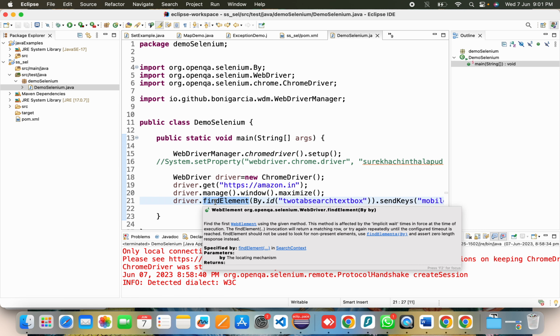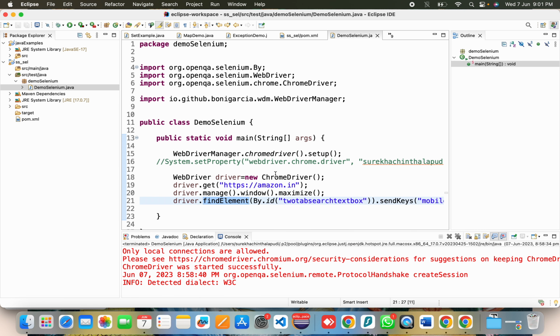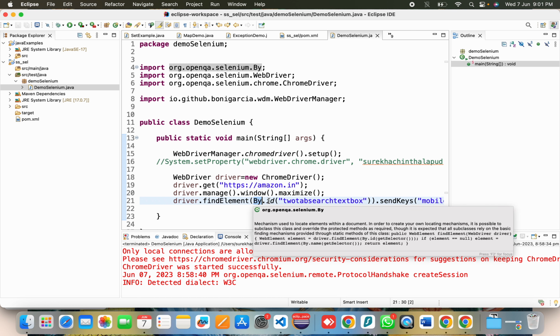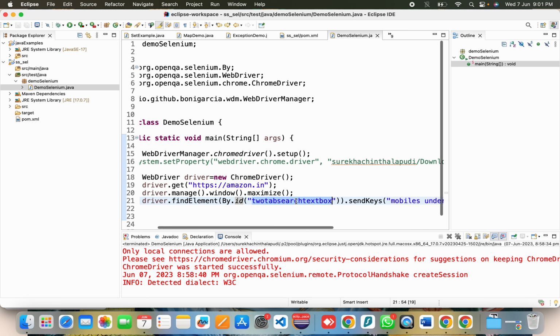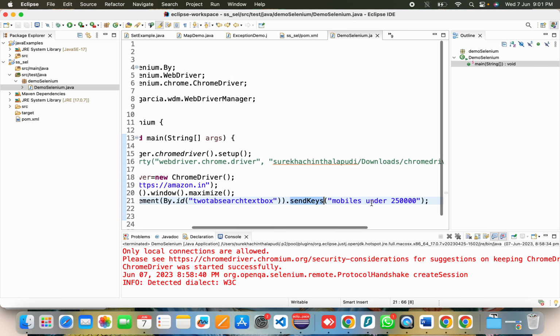So driver dot find element. Find element is trying to find the web element. But how is it doing that? With the by dot id. And what is that id value that I have given in the double quotes. And this send keys method is helping me to type the values.